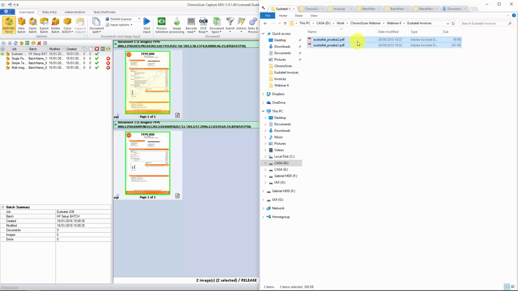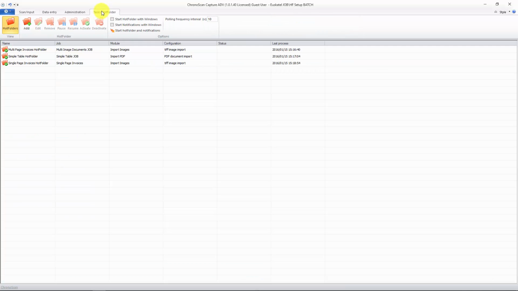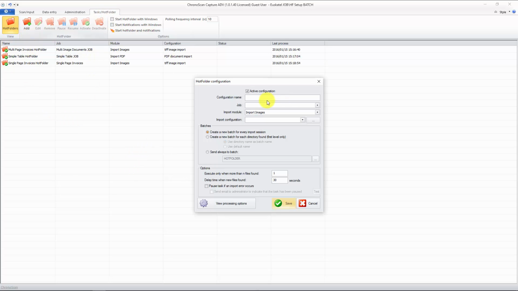As we can see here, we have the files on that folder right here, and we're going to take a look at that a little bit later. Let's go to the Tasks and Hot Folder tab right here, and let's add a configuration. We are going to name it Euskaltel Invoices Hot Folder. We are going to select the Euskaltel job. That's the job we just set up right there. And there's one last thing, but I will talk about it after we set up the hot folder.